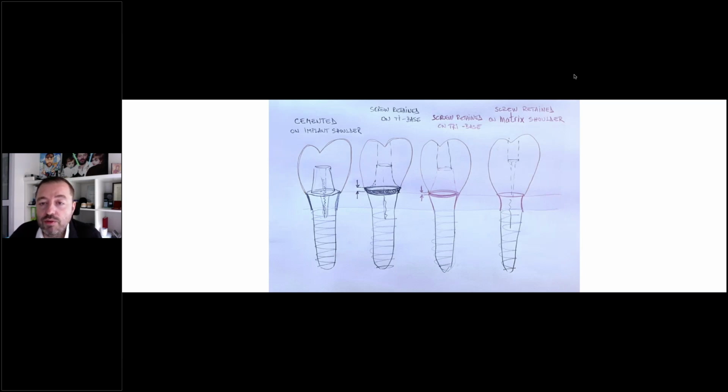Now, with a new implant and the new connection of the matrix, we can have the ideal situation from a biological point of view that we had in the cemented crowns on the implant shoulder, but without any cement, because we basically have the same situation. We fix the crown directly on the implant shoulder without any intermediate connection. Any intermediate connection between the implant and the prosthetic restoration is bad for the surrounding tissues.